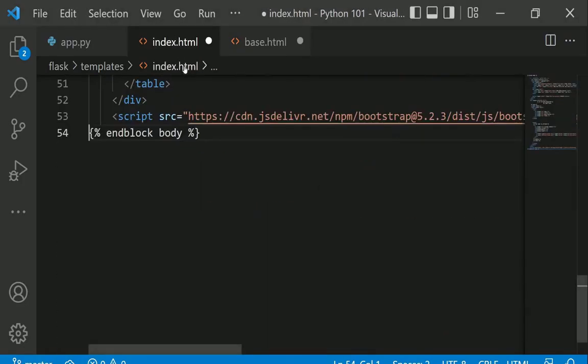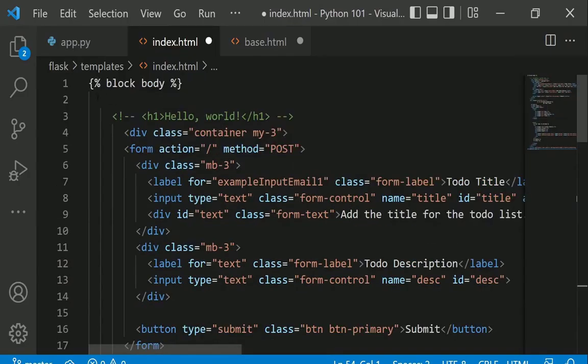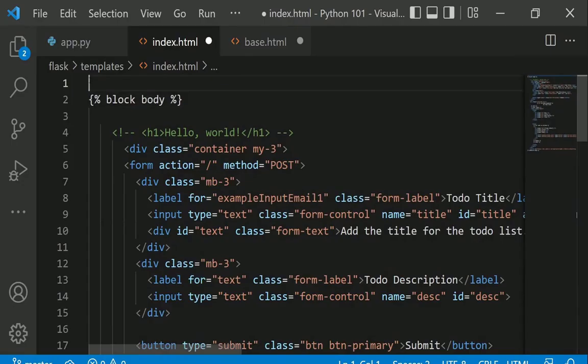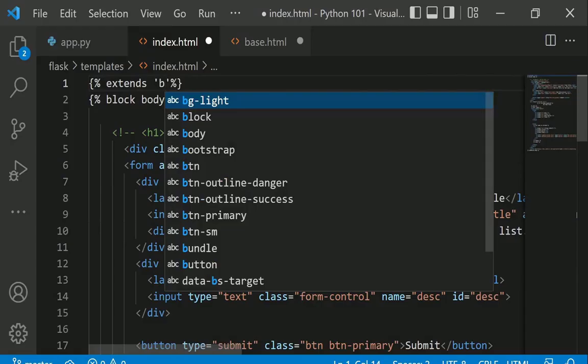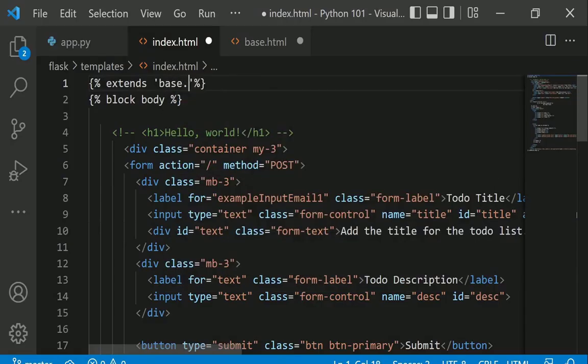So we're going to be adding a piece of line over here that will help us to extend from the base.html. So over here we are going to be using the Jinja templating again. We're going to be extending. We will do extends, we're going to be adding single quotes. We'll do base dot html. After this, we are going to be adding a small space over here.